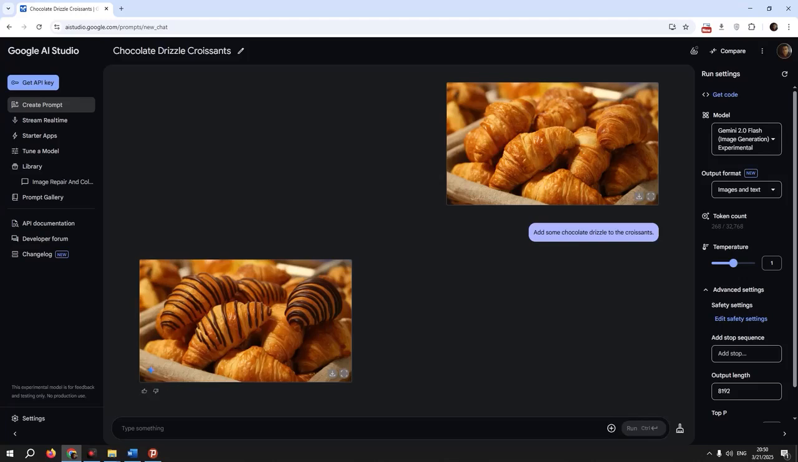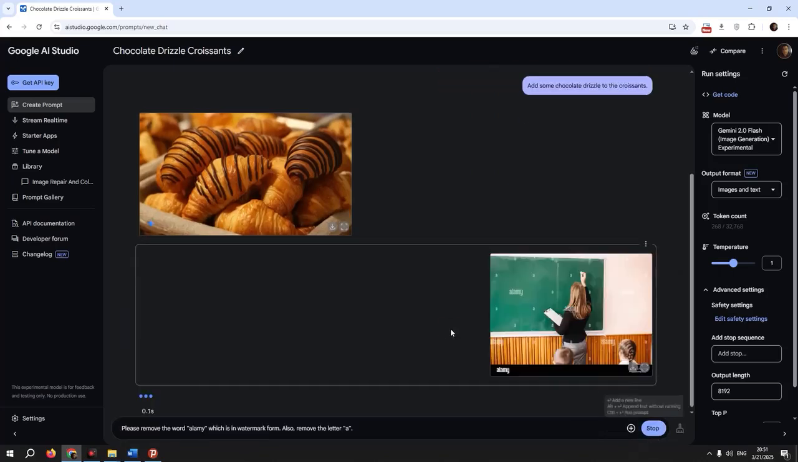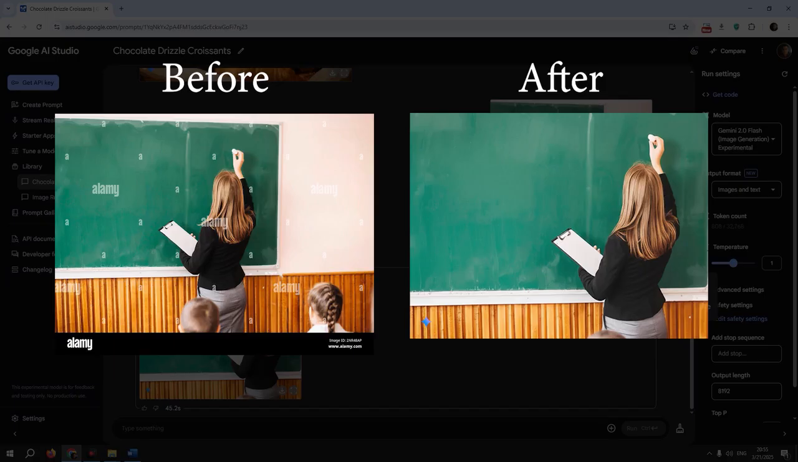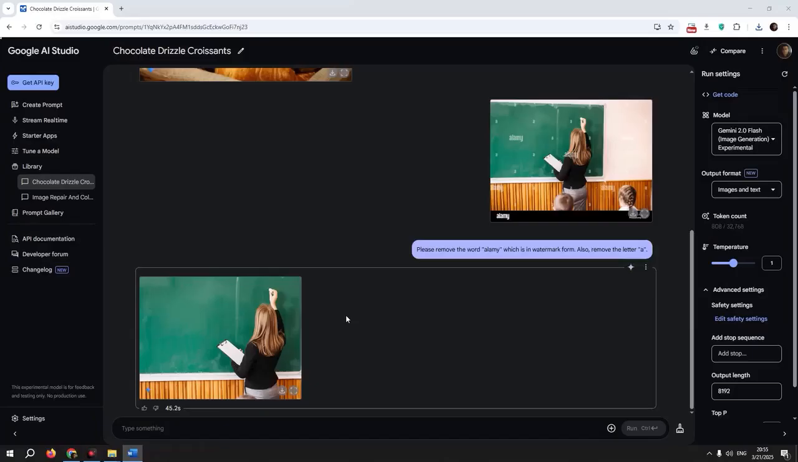We want to test watermark removal. We find an image from Shutterstock or anywhere else that has a watermark, upload it, and write, "Please remove the word alamy," which is in watermark form. Also, remove the letter A. Photoshop users know how time-consuming watermark removal is, but here, it takes just seconds. Notice that the images it generates have the Gemini logo at the bottom.